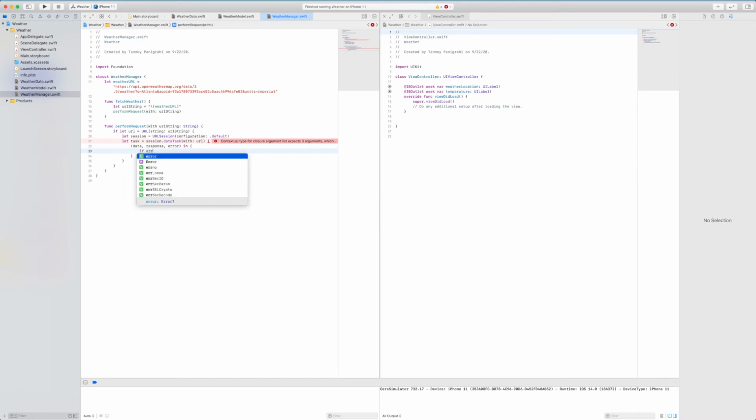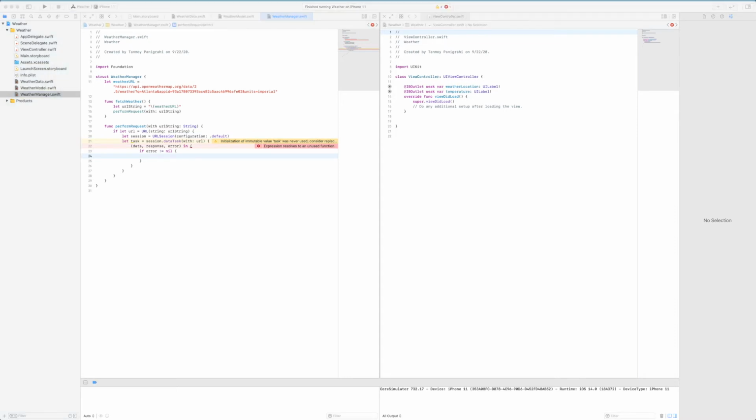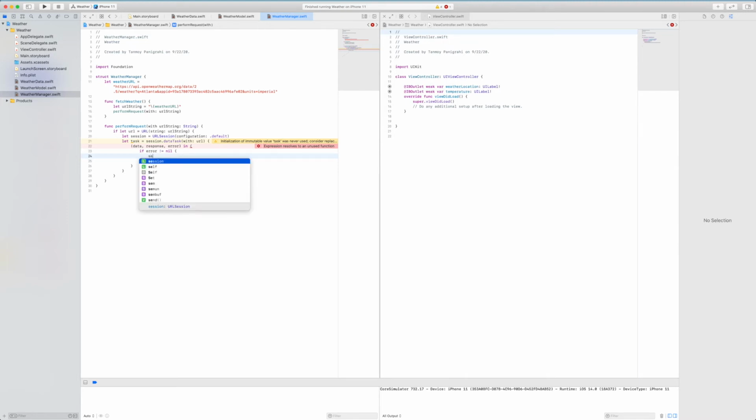And make sure if error is not nil, we will be using something from the protocols we create called didFailWithError and unwrap error. And now let's create the protocol that I mentioned.